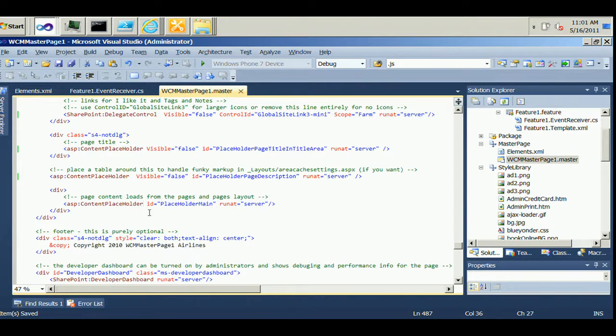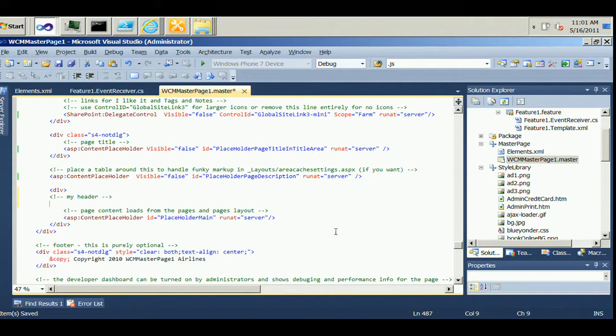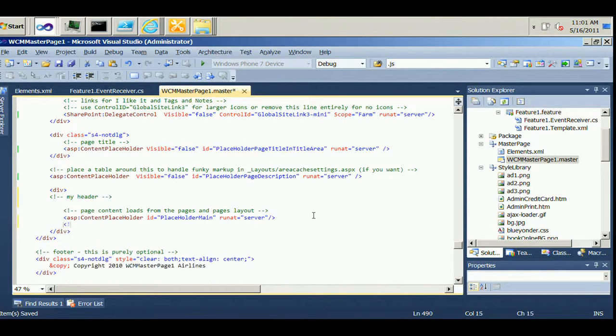So what does this mean? Now I'm down at the point of the HTML where the body of a page is going to be loaded. So that means I can go in and start adding my HTML here, right? Everything I want to have in the header can go there. Everything I want in the footer can go here, right? So I can start adding stuff. All right, so let me start adding stuff.